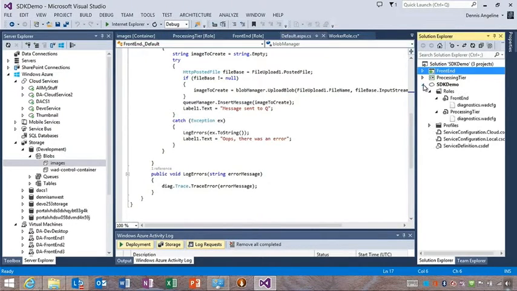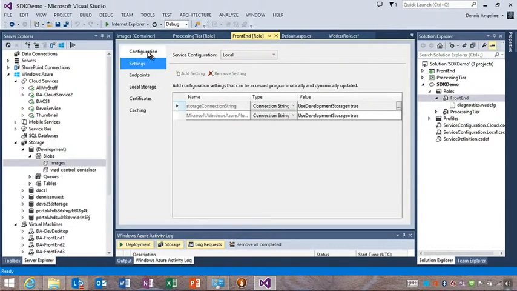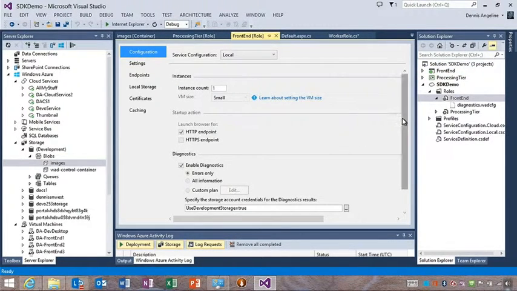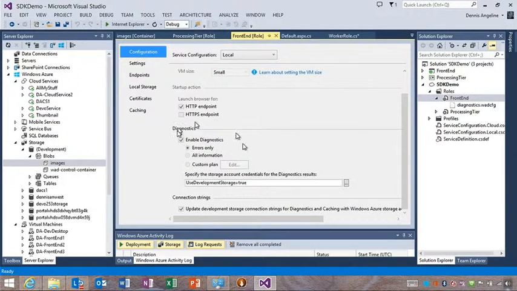The way we're doing that is if I go to the role designer for one of my roles, let's go to the web role, for example, and I go to the configuration tab, you see we have that enhanced diagnostics setting here, right? By default, we catch errors only, but you can also switch to all information, or you can even add a custom plan. Let's say you want to add new system diagnostics data sources and stuff like that.